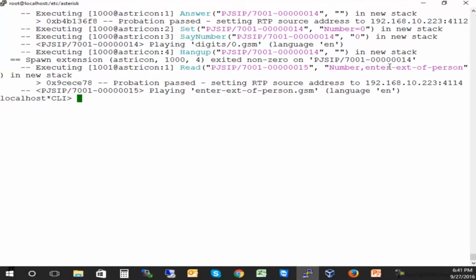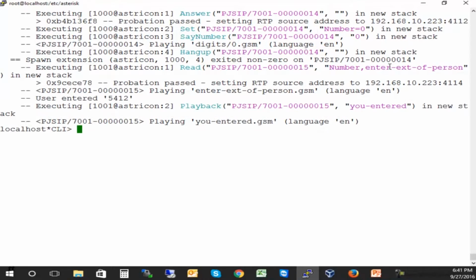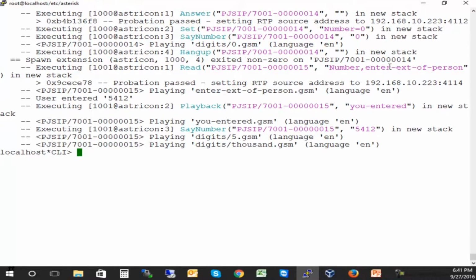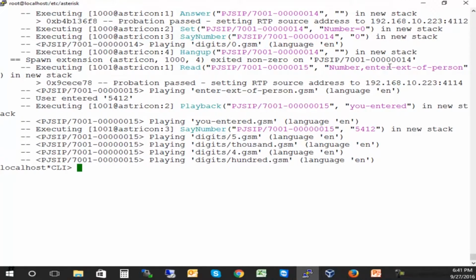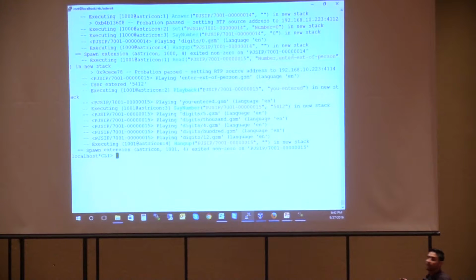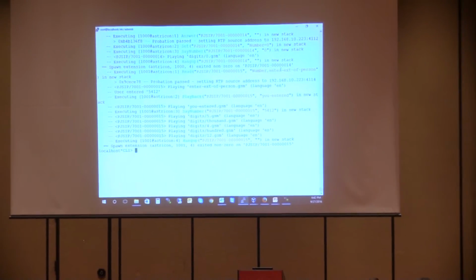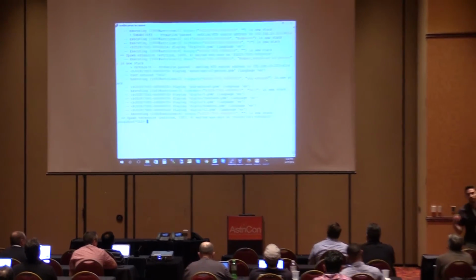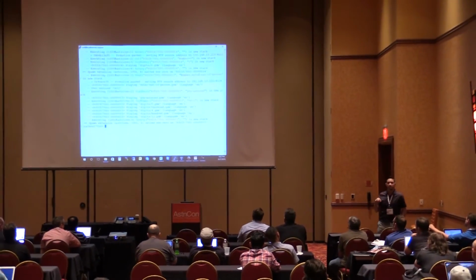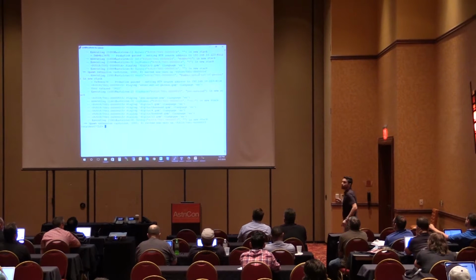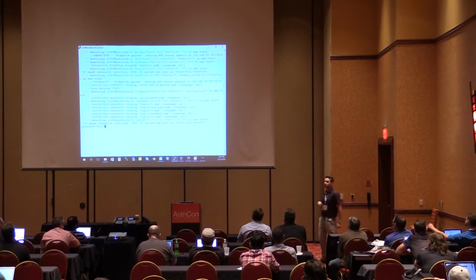Enter the extension of the person you are trying to reach. You entered 5,412. Right, so the application SayNumber has the ability to tell you the number, 525 or whatever it is. If you use SayDigits, it's going to say 5, 4, 1, 2. Okay?